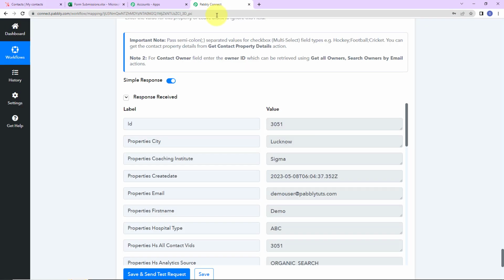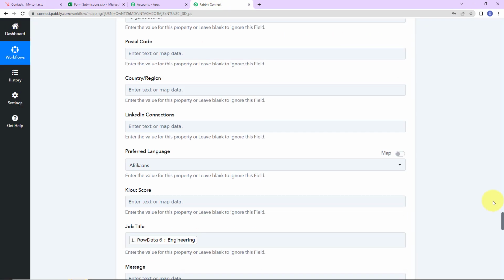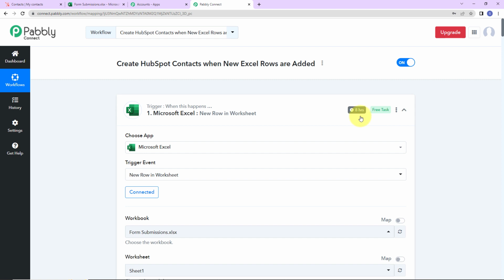Now we are not going to check the same in real time. Why? Because here you can see that we have got a polling time of 8 hours. So basically this means that this application is polling based and the workflow is going to run after every 8 hours to fetch new data. So we are not going to check this in real time, but this is the process. I hope you are absolutely clear with this.